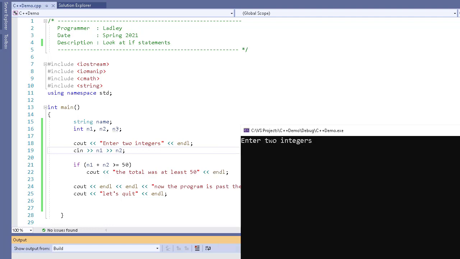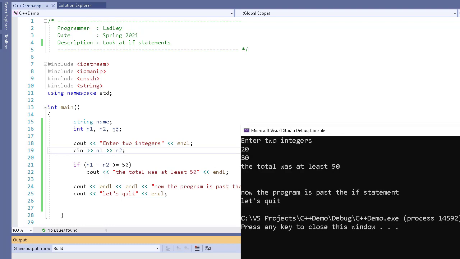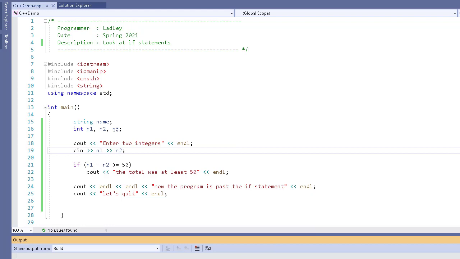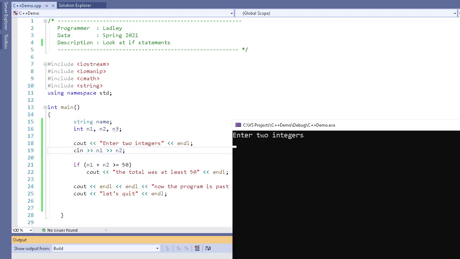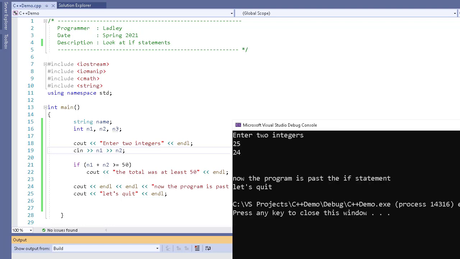Let's run it again. This time I entered 20 and 30, and since 20 plus 30 is at least as big as 50, line 22 executes again. But what if the condition on line 21 is not true? Let's see. This time I'll enter 25 and 24, and their total is 49.